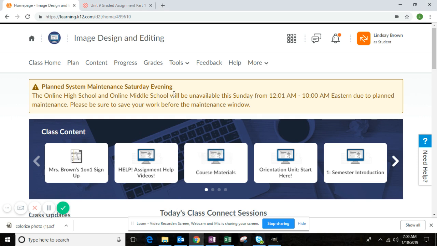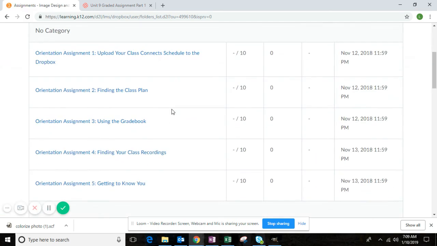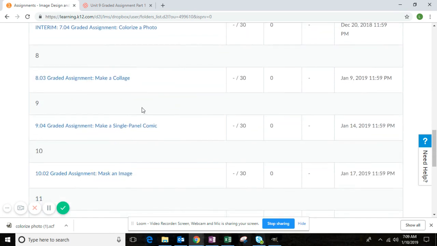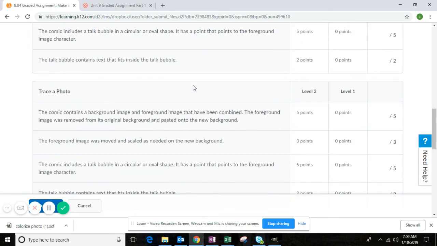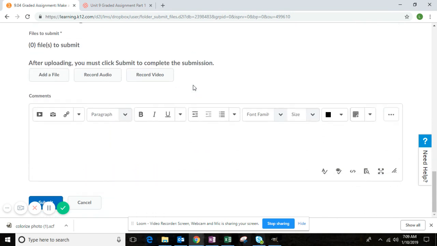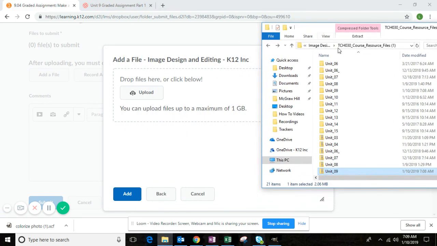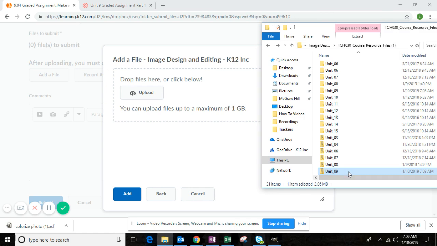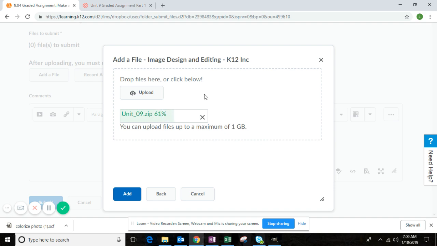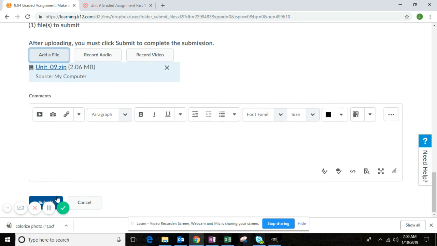So if we go into the image design class, we can click on tools, assignments, and then scroll down to our Unit 9 assignment, where you can then check the rubric to see how you'll be graded for both images, and then you're ready to add a file. You can simply then click and drag your Unit, whoops, no, I don't want all that, your Unit 9 folder, and once it's loaded 100%, you can add it, and then you will click submit. I'm not going to click submit because I don't want to grade my own work, and you are done.